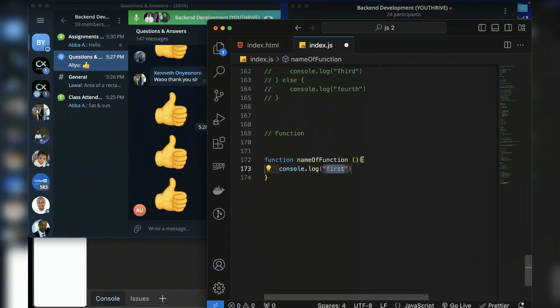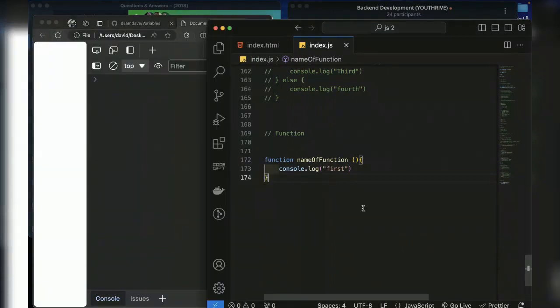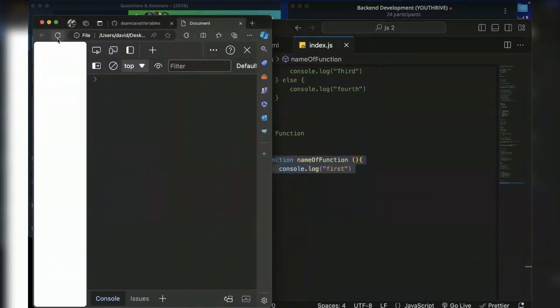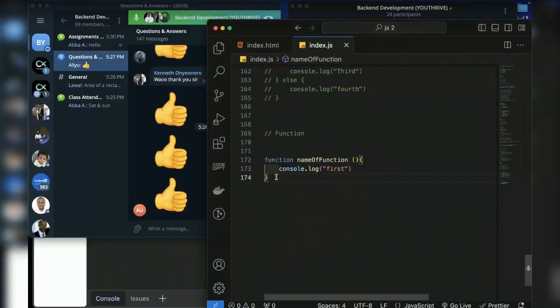So if I save this, this function is not going to run. According to my explanation, a function is like a robot that anytime you call the name of that robot, it is going to do exactly what you ask it to do. Currently we have declared the robot, but we have not called the robot. That is why it is not doing anything even after I refresh.